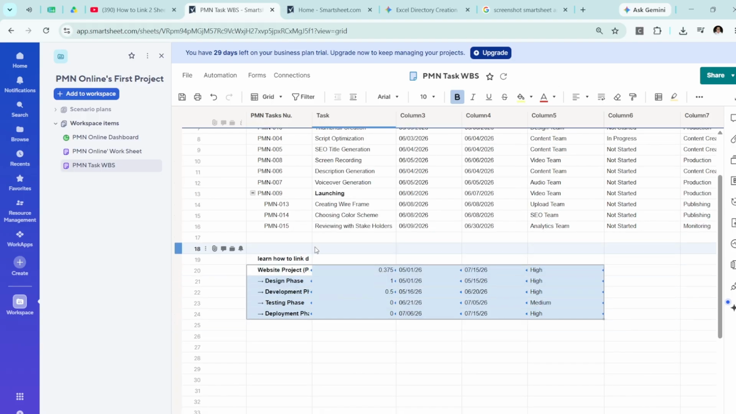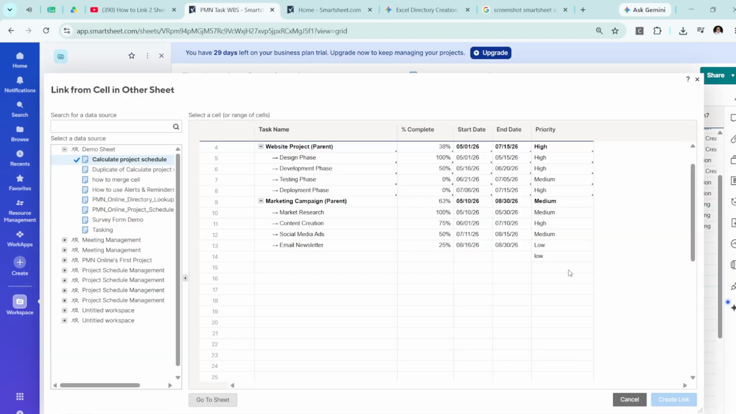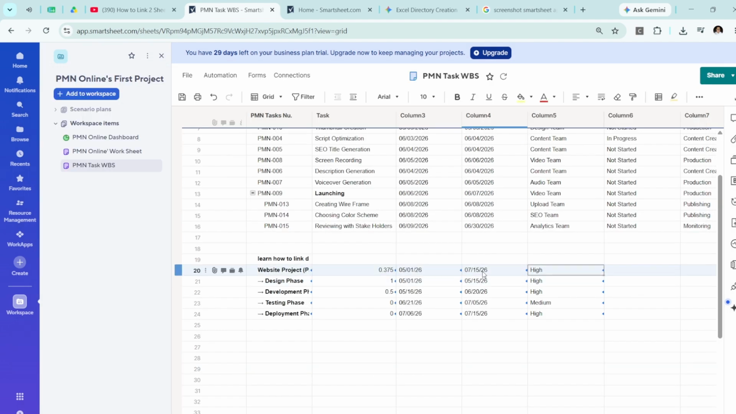Once the link is set up, you'll notice a small blue triangle in the linked cells of your destination sheet. This visual cue indicates that these cells are now connected to another sheet. A fantastic feature of Smartsheet is that any changes made in the source sheet will automatically reflect in the destination sheet. Just make sure to refresh your sheet for the updates to appear. This dynamic updating ensures that you always have the most current data on hand, which is essential for effective project management.